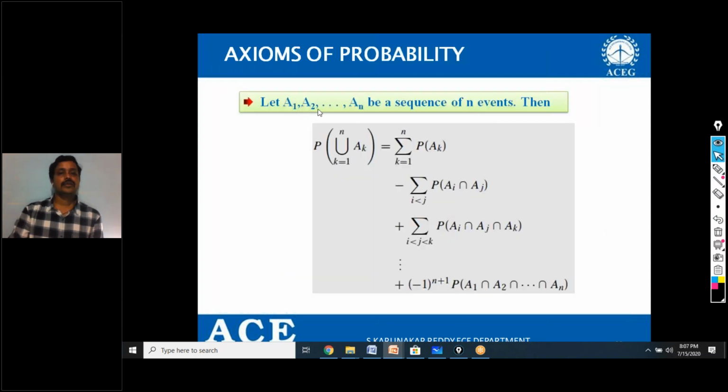And when you have n number of events, then calculating the union of all these events will be given by this formula. First you can see here the summation of k equals 1 to n of P of Ak. You need to add the probabilities of all the events, minus the probabilities of intersection of two events, and next plus the probabilities of intersection of three events, next minus the probabilities of intersection of four events.